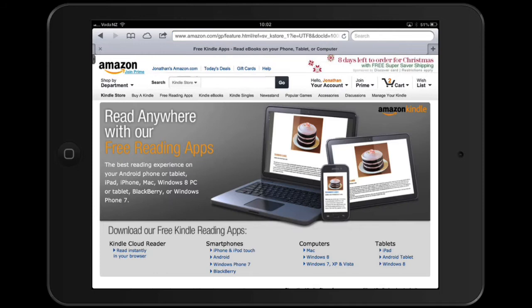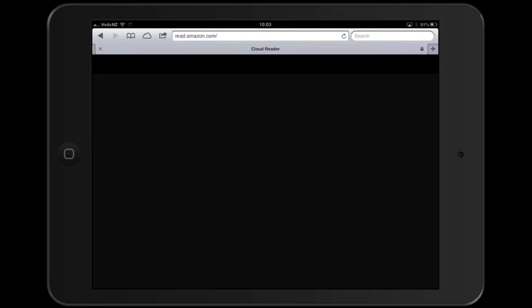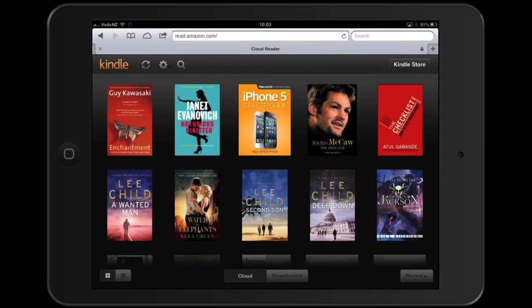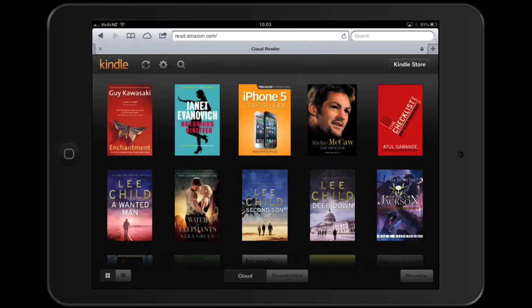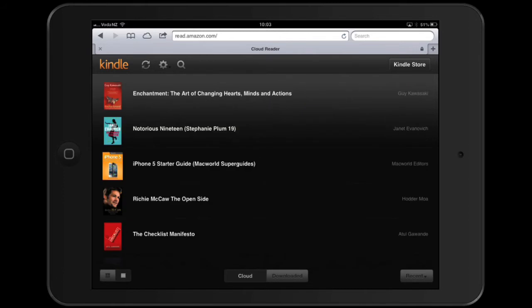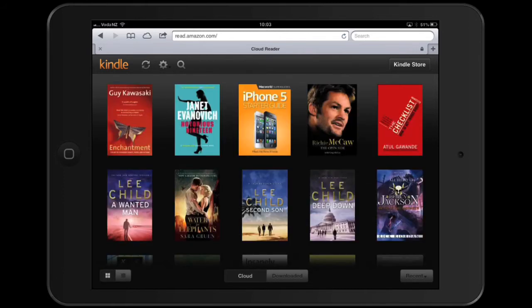So what we have are reading apps for smartphones, computers, tablets, and also this one called the Kindle Cloud Reader. So I've just tapped on that. So it's read.amazon.com, and it's your access to your library through the cloud. You can download books directly to your iPad through this reader, or you can look at your entire library. We can look at the page, if you like, the book cover. We can look at this as in a list, and so on.